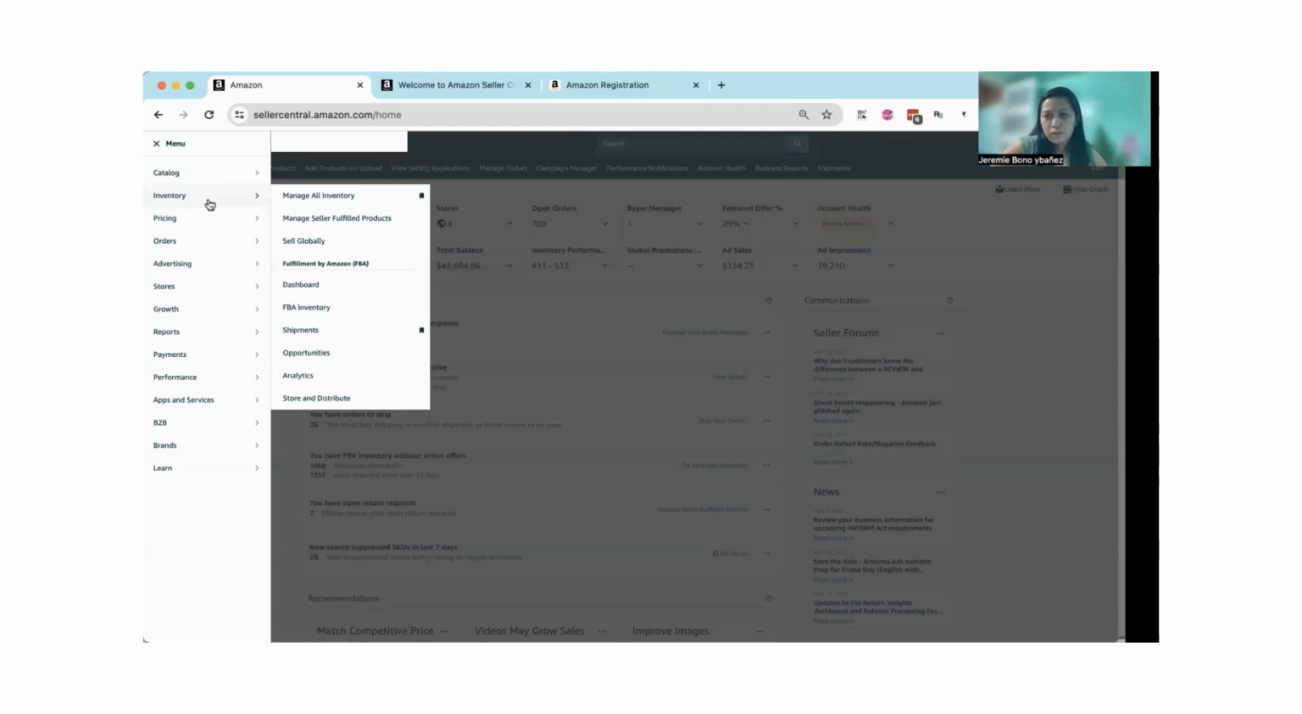And then inventory. Inventory is one of the most important parts of Amazon, where, as part of your account health, you're going to be checking daily. Manage inventory, or manage all inventory, is basically showing the whole list of products that you have.